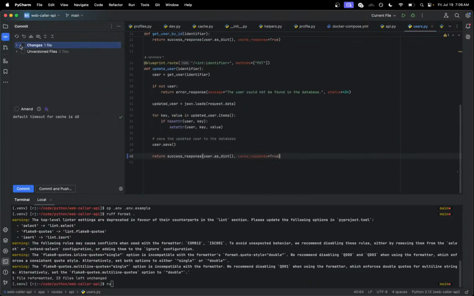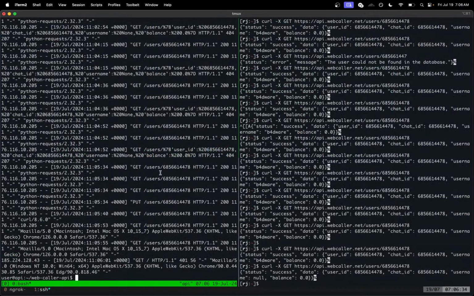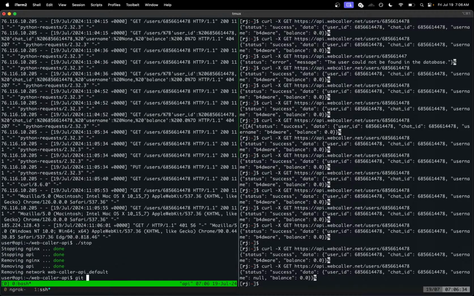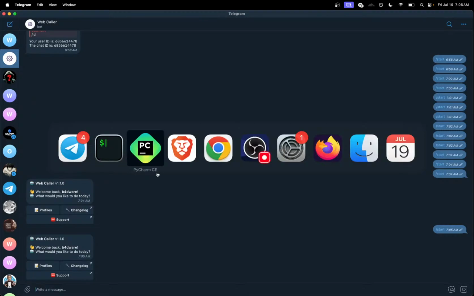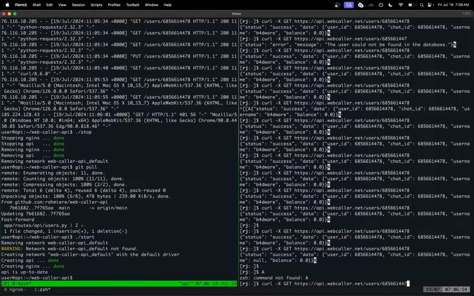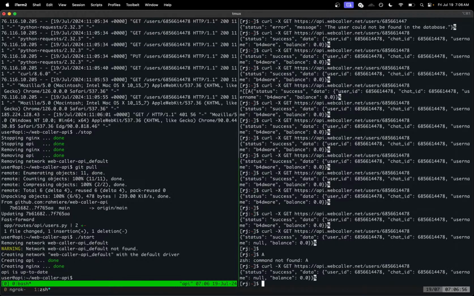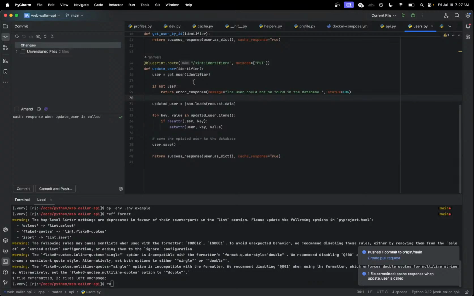Okay, so let's see. Cache response when update user. So boom. I don't know where my mind was at when I said we shouldn't, but I realize now. So let's call this boom. Why can't I go up? So boom, the username is none. What the hell? Let's make sure we're not messing anything up. User get user identifier. Okay, wait.